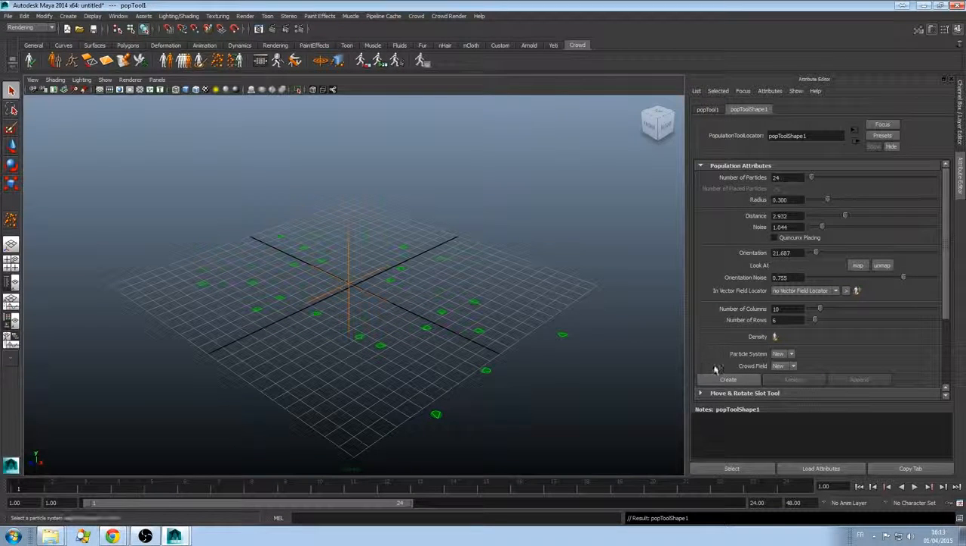Then create your characters. The population tool will create a particle system, because Golaem Crowd is particle-based, and link it to a crowd field which will place characters on top of the particles.